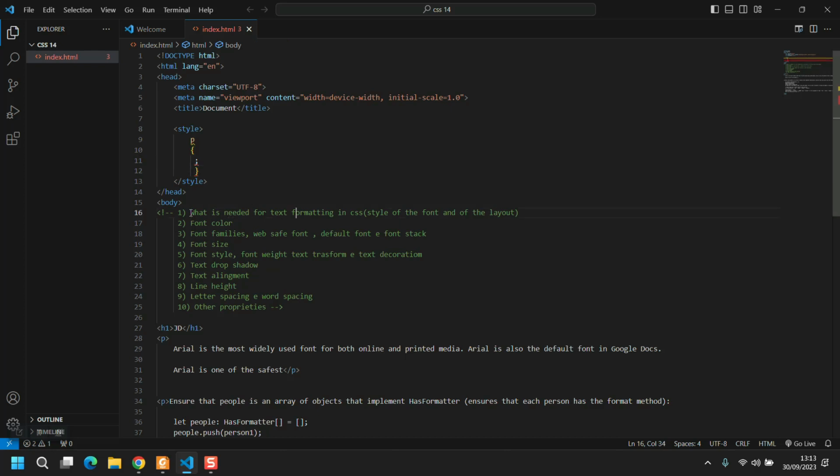What is needed for text formatting: the style of the font and of the layout, the font color, font families, website font, default font and font stack, font size, and font style, font weight, text transform, and text decoration, the drop shadows, text alignment, line height, letter spacing, and word spacing, and other properties that we might or might not see. So first thing I want to tell you is this style of the font and of the layout.